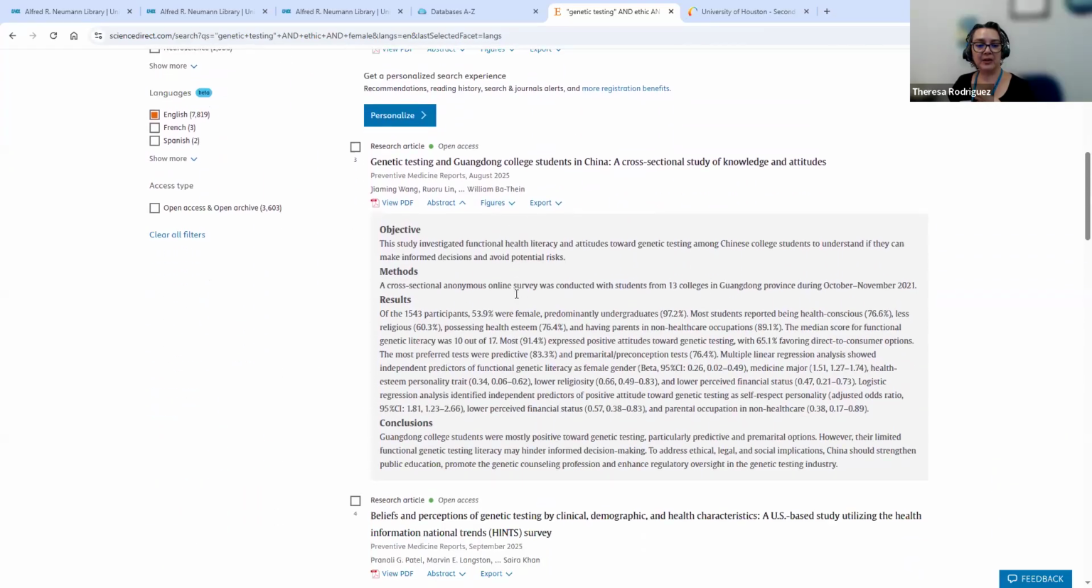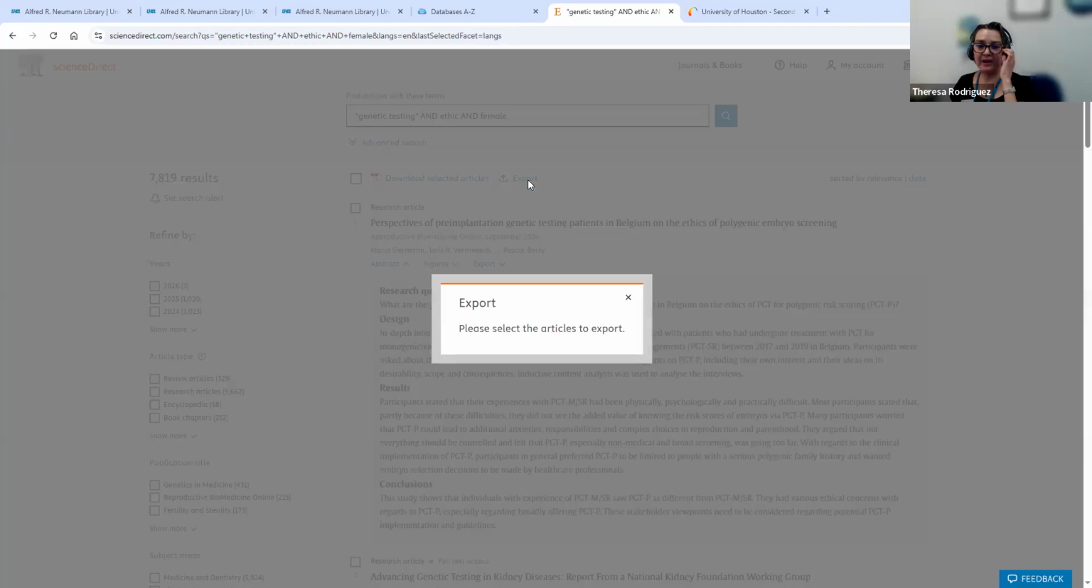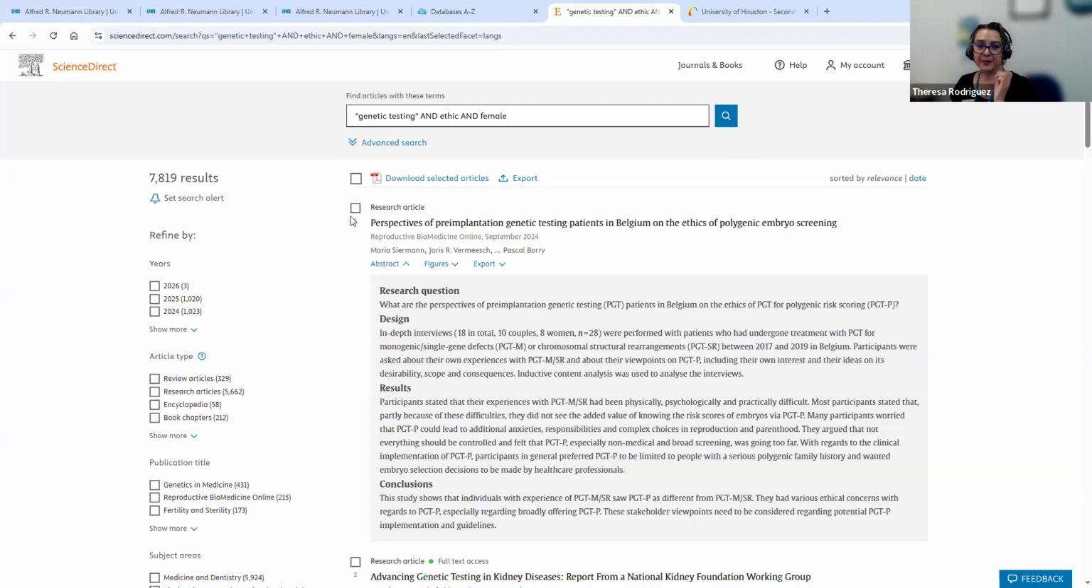And then you can download them to your computer. You could also create an account in Science Direct. It's free. You just create an account, but you will have to create a username and a password, but then you can save your items into that account. Or you can download everything and put it into EndNote.